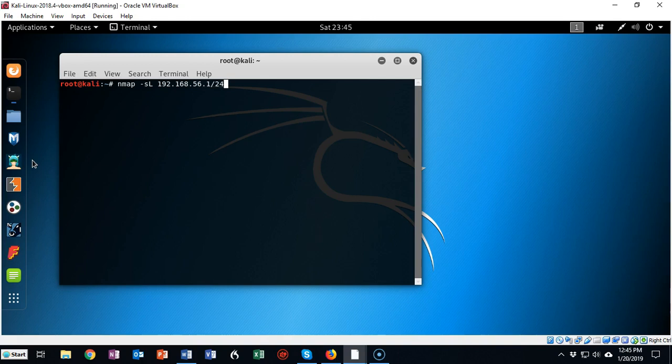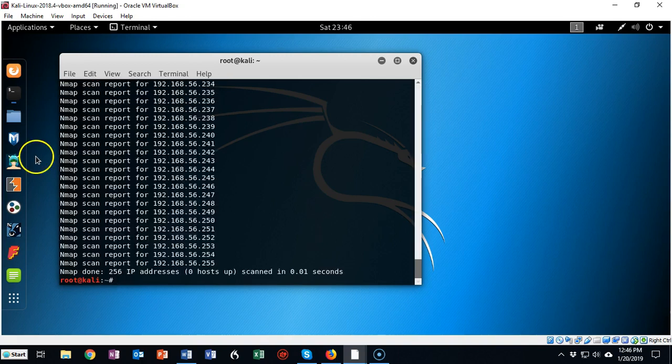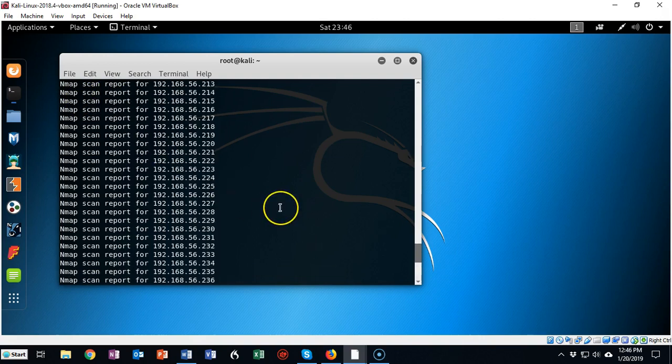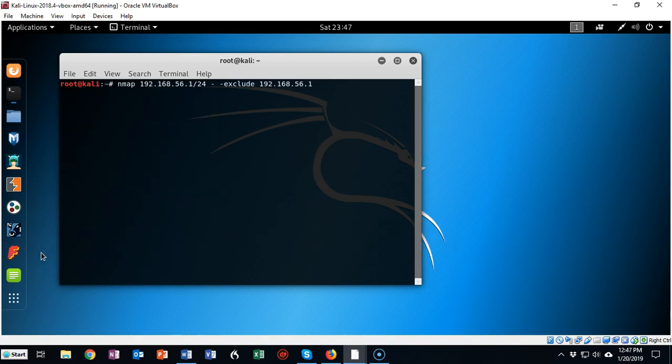In this case, we're back to scanning the entire subnet of .56.1 all the way up to .256. So I'm going to go ahead and just hit enter. Let's see what happens here. And now you see that we have generated that list of all the IP addresses that we want Nmap to scan. We can also exclude IP addresses that we don't want Nmap to scan.